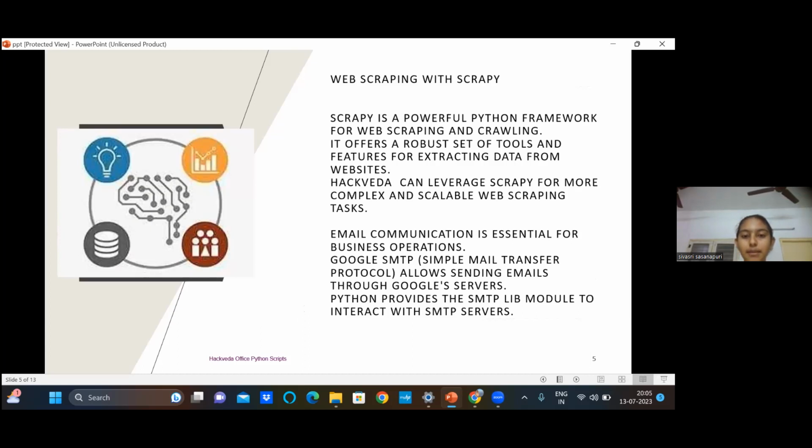Email communication is essential for business operation. Google SMTP, meaning Simple Mail Transfer Protocol, allows sending mails through Google servers. The smtplib library module enables sending emails using various email protocols, including SMTP.